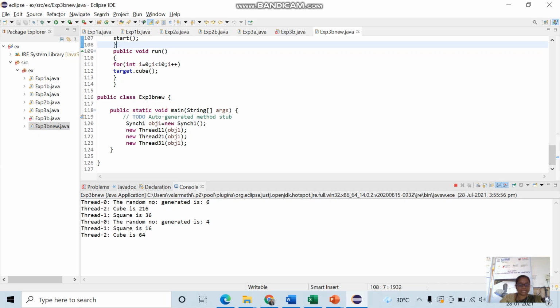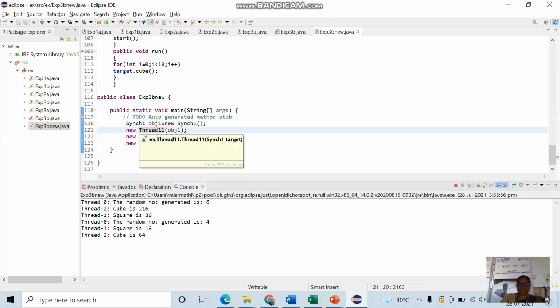Moving on to the main thread, because all the subthreads have to be invoked from the main thread. Now the main thread is created with the class name Experiment 3b new. In the main method, for the synchronization class, object 1 is the name of the object. It is created first. Then using object 1, the first thread is created using the new operator. So new thread 1 will be called first. Then new thread 2 will be called. The first thread is to generate a random number.